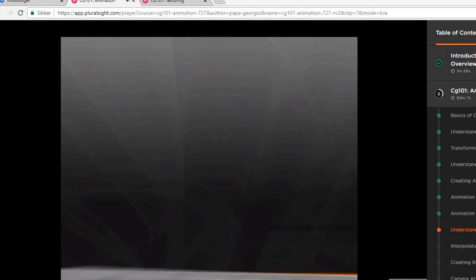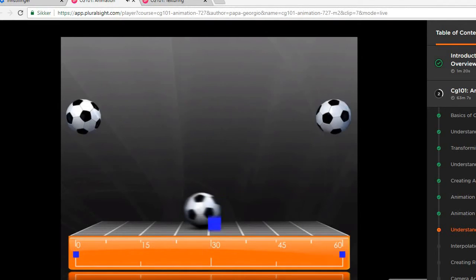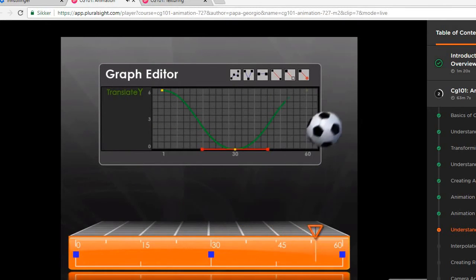Let's look at an example of a bouncing ball. There is a key in the air at the beginning and at the end of the timeline, and a key on the ground in the middle of the timeline. Okay, let's play it back, and it doesn't look like a bouncing ball. It looks like a ball floating to the ground and then floating back into the air. This is because the interpolation type is set to flat, which makes the motion move at a steady pace.